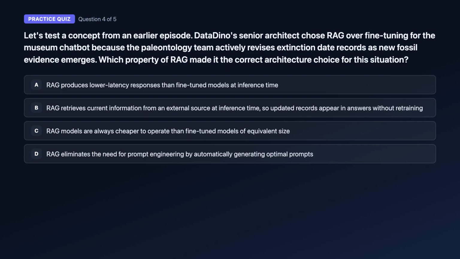Is it A, RAG produces lower latency responses than fine-tuned models at inference time? B, RAG retrieves current information from an external source at inference time, so updated records appear in answers without retraining. C, RAG models are always cheaper to operate than fine-tuned models of equivalent size. Or D, RAG eliminates the need for prompt engineering by automatically generating optimal prompts. Take a moment to think about it.